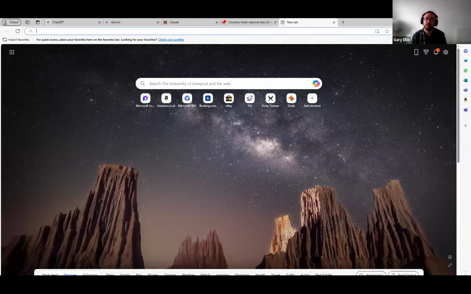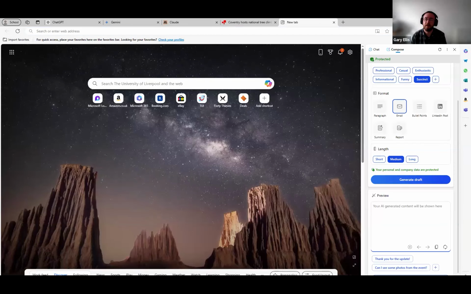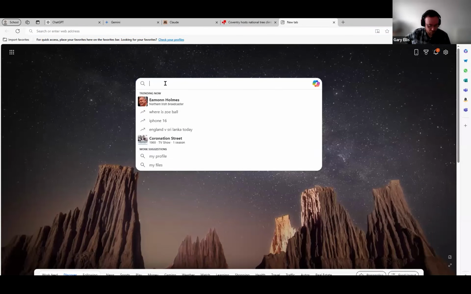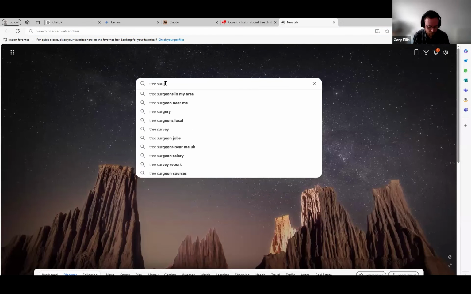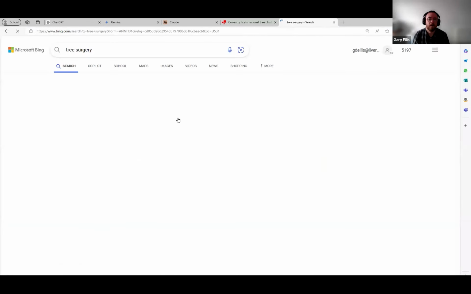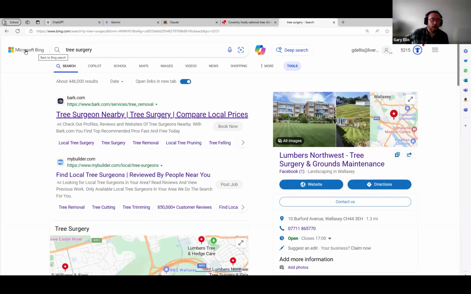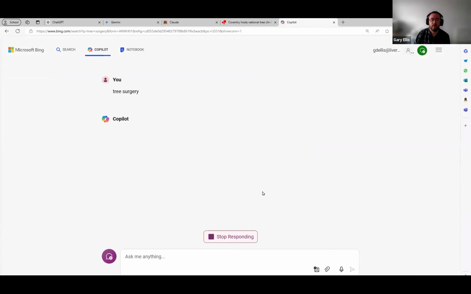So it's a really easy thing to open. You've always got it available to you in Copilot via this little button here. There's actually another way to get to it. I'm just going to search for anything. I'm going to search for tree surgery. And it takes us to our normal Bing search inside of Edge. But what's very easy to miss is the second tab in the search. This is our normal search results that we have here. But the second tab is Copilot. So if we click on Copilot, it will open up the Copilot interface here.